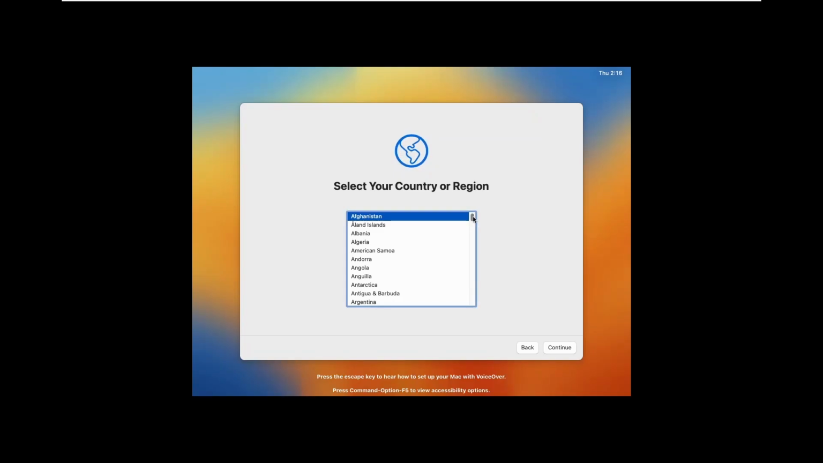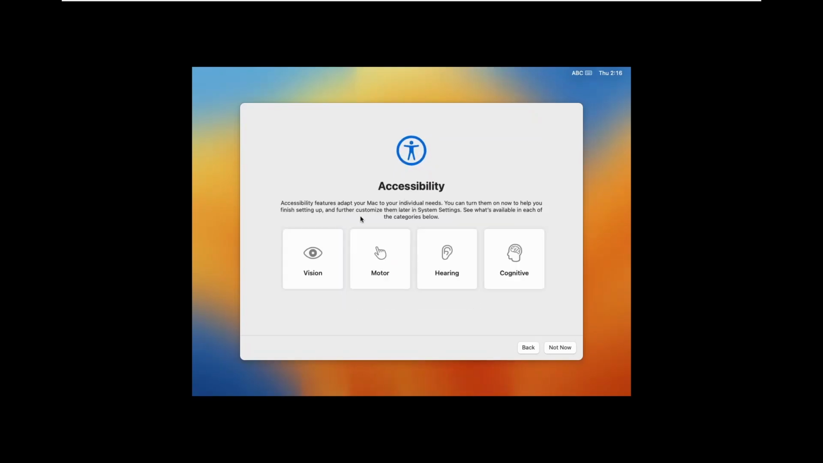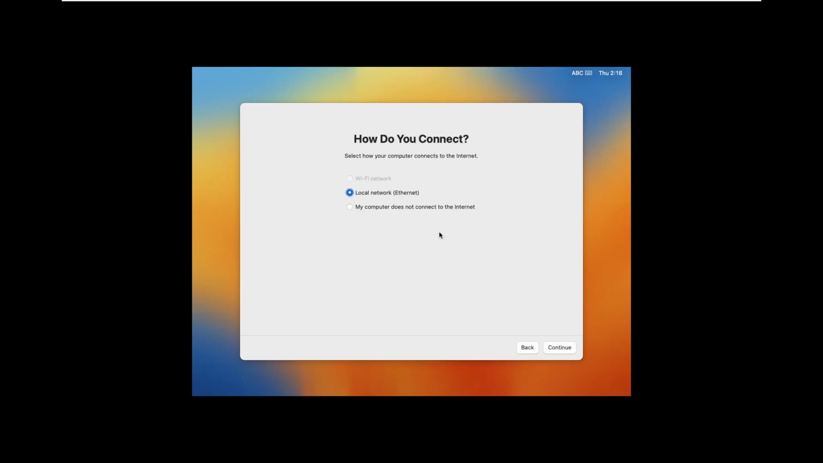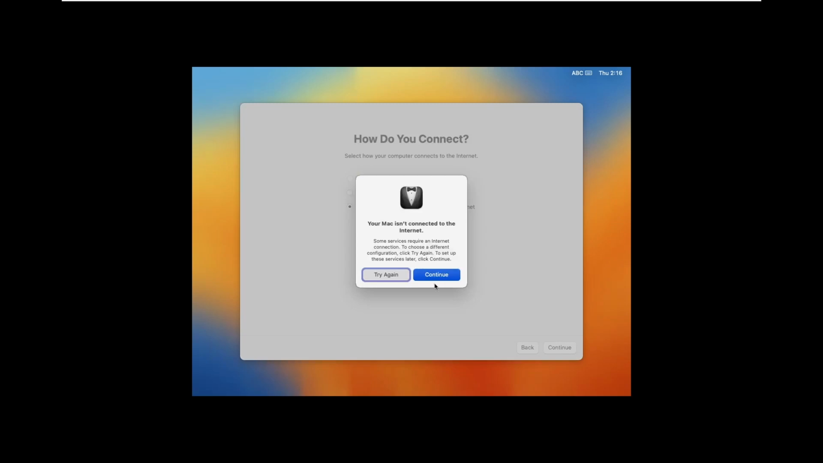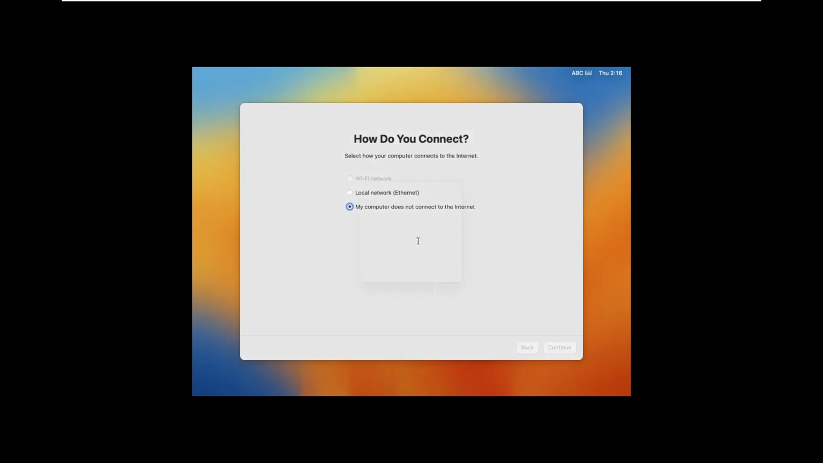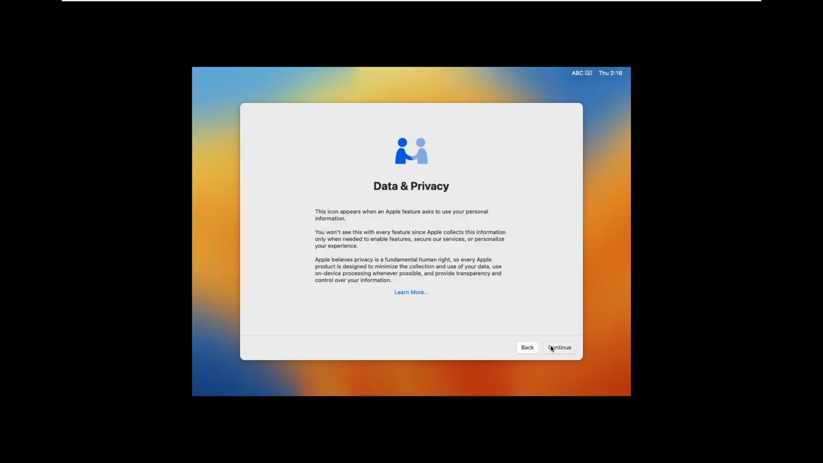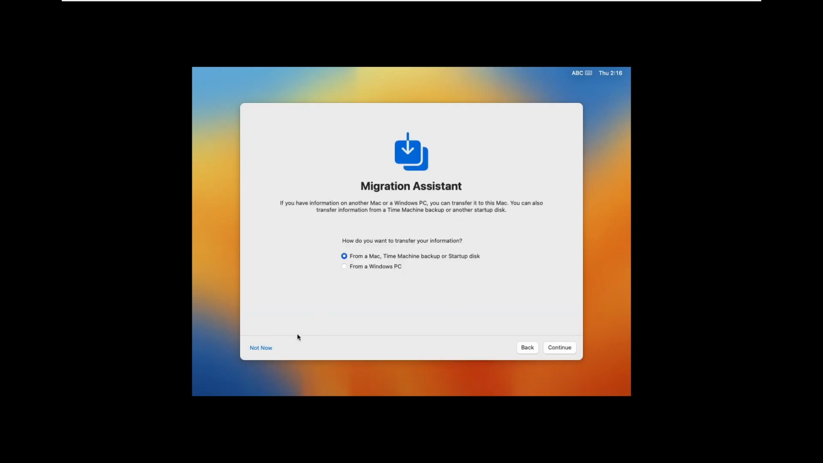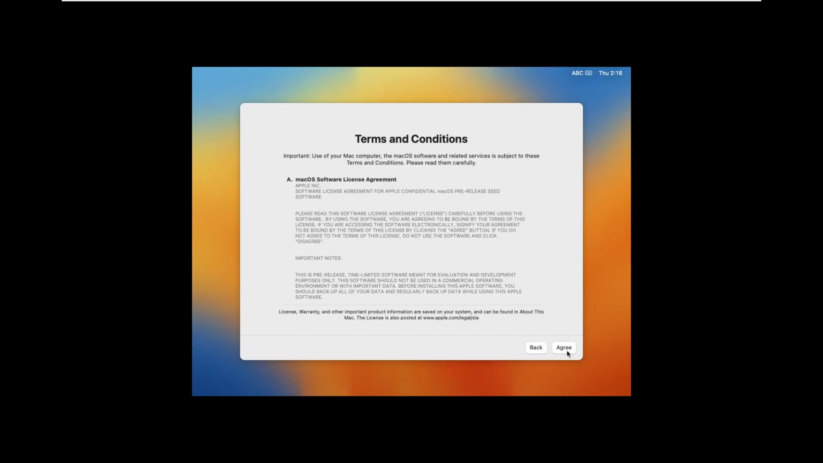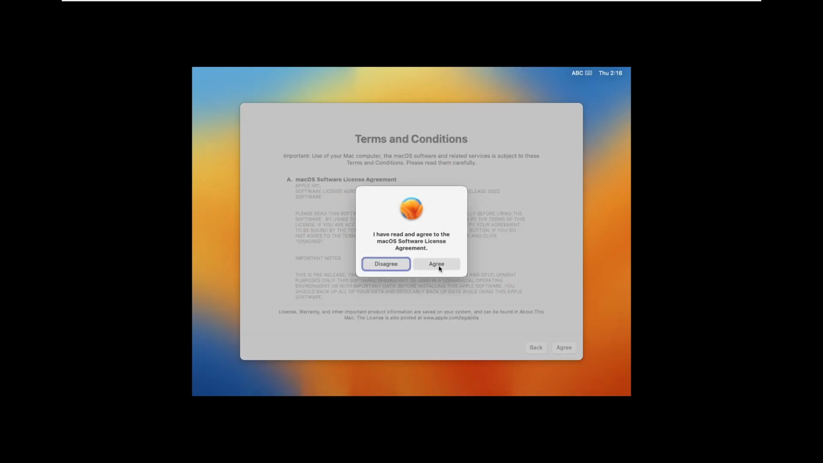Just select your country. I haven't tried these options, but you can just play around here. I just go not now. I don't have internet right now. It doesn't matter. Continue. Migration is, no, I don't want to migrate anything. Agree. Agree.